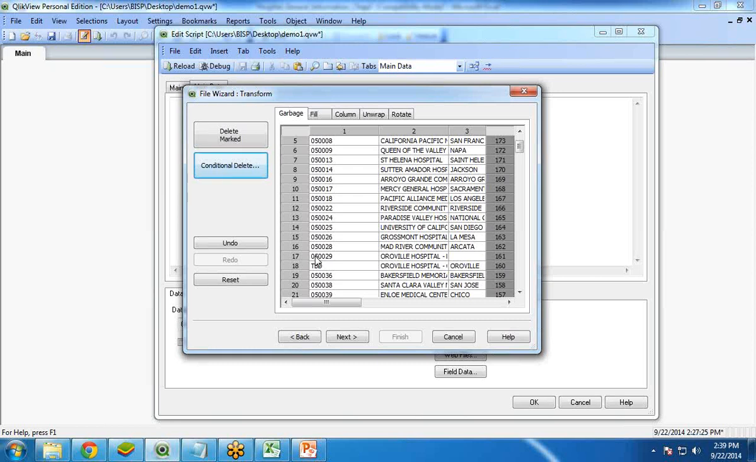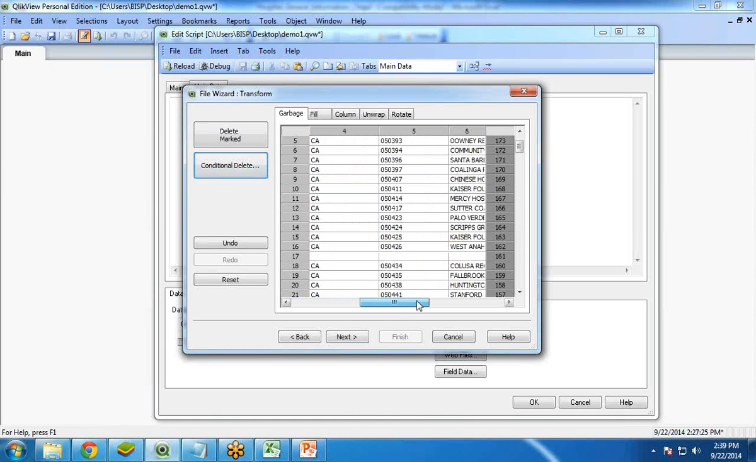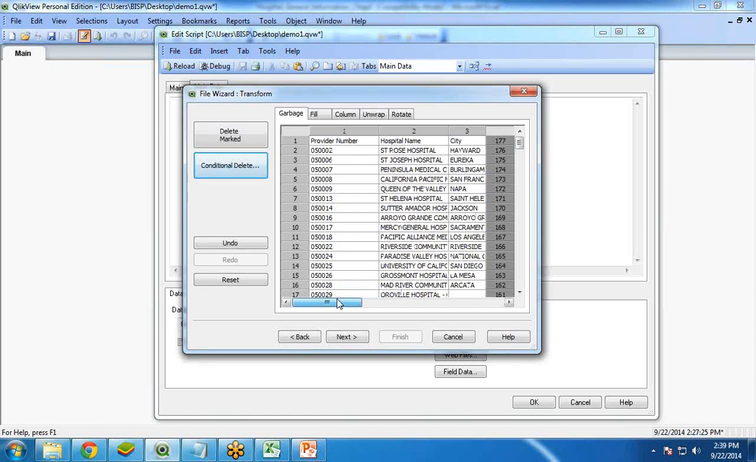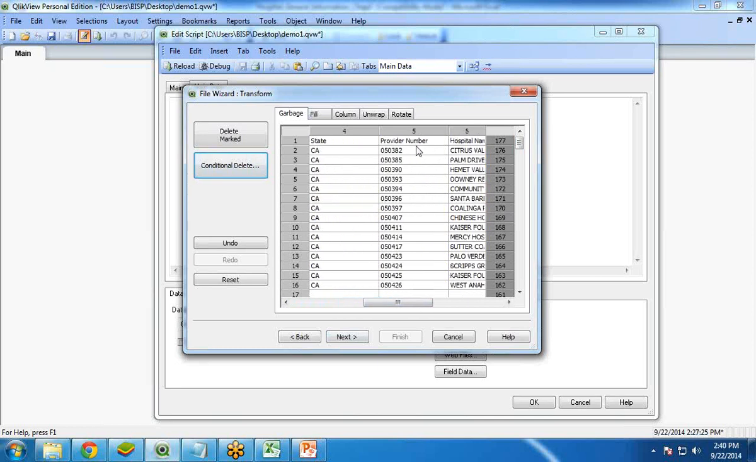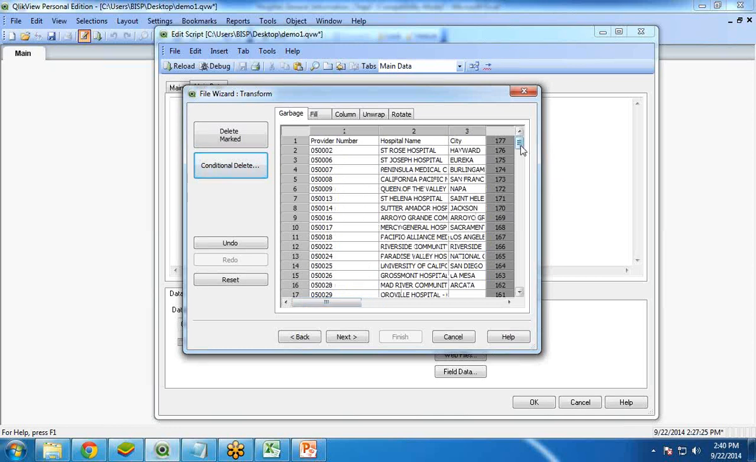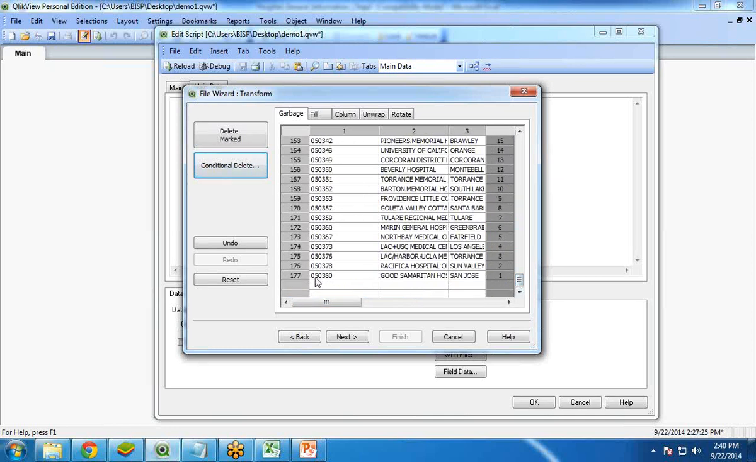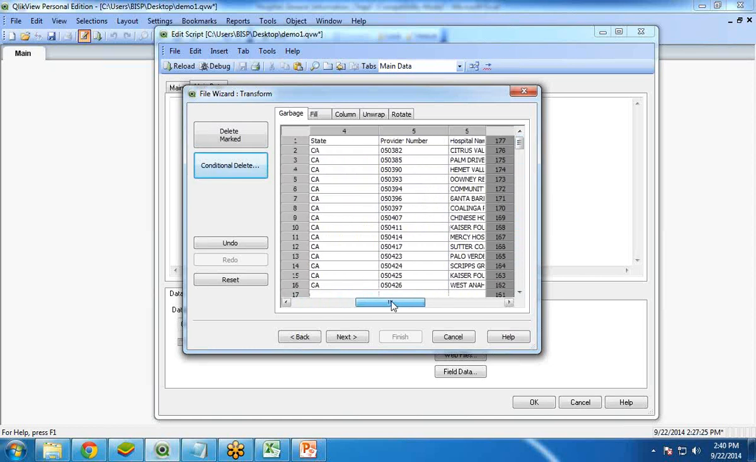Okay. Next, if you look over here, let me move it up. As you can see here, we have serial column names. We have provider number, hospital name, city, state, and again we have provider number. So basically what I want to do is unwrap the data from here. I want this provider number from 05038 to start after this row number 177. So I want this new provider number to start from 178.